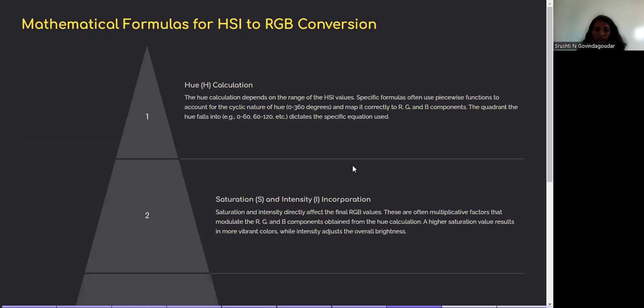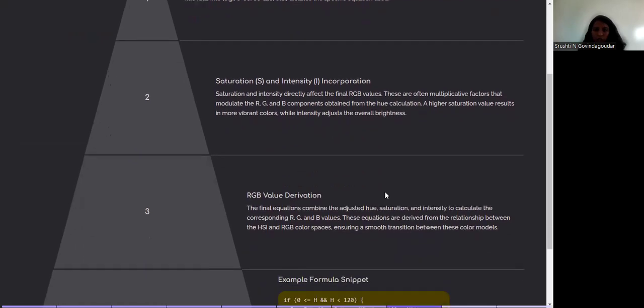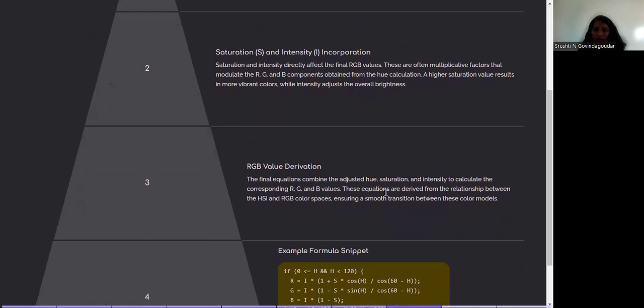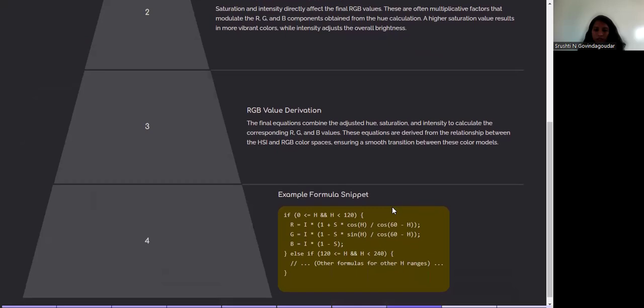Saturation and intensity directly affect the final RGB values. These are often multiplicative factors that modulate the R, G, and B components obtained from the hue calculation, with higher saturation values resulting in more vibrant colors, while intensity adjusts the overall brightness. RGB value derivation. The final equation combines the adjusted hue, saturation, and intensity to calculate the corresponding RGB values. These equations are derived from the relationship between the HSI and RGB color spaces, ensuring a smooth transition between these color models.